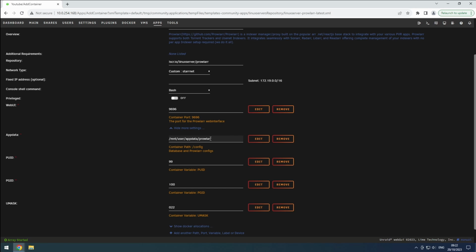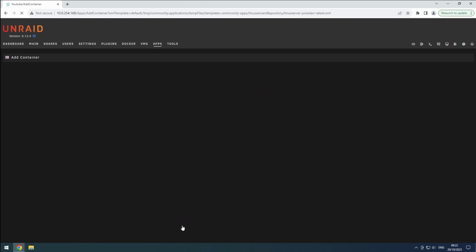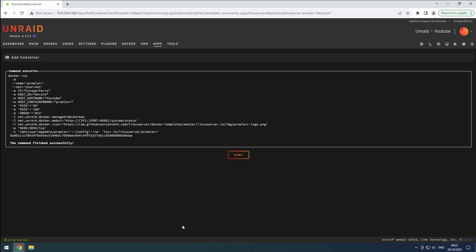Verify that the PUID, PGID, and UMask values are set to 99, 100, and 022 respectively. Once you have reviewed and verified all the settings, click on the Apply button to initiate the installation of Prowlarr. That's it. Prowlarr is now installed and ready to be configured.